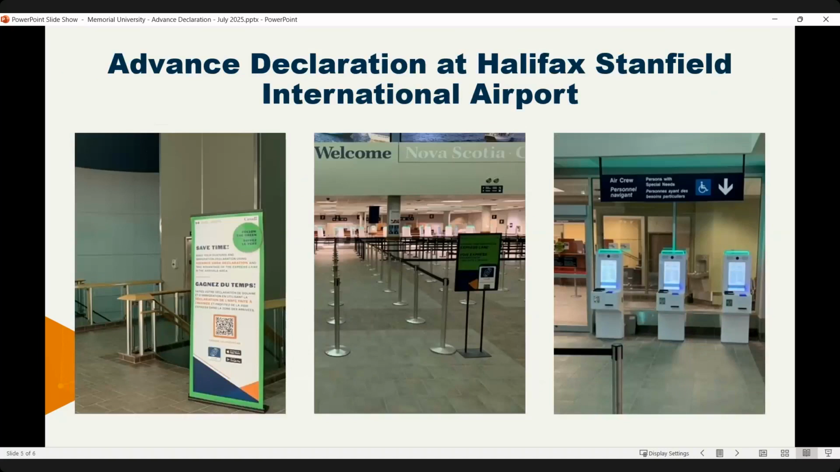There's a QR code. You can scan it, and then I'll give you access to the application. However, if you have a Samsung or an Apple iPhone, you can go to the app store and download the ArriveCAN application. It's ArriveCAN. Download the application and you'll have access to the advance declaration. So you'll see again that sign there.